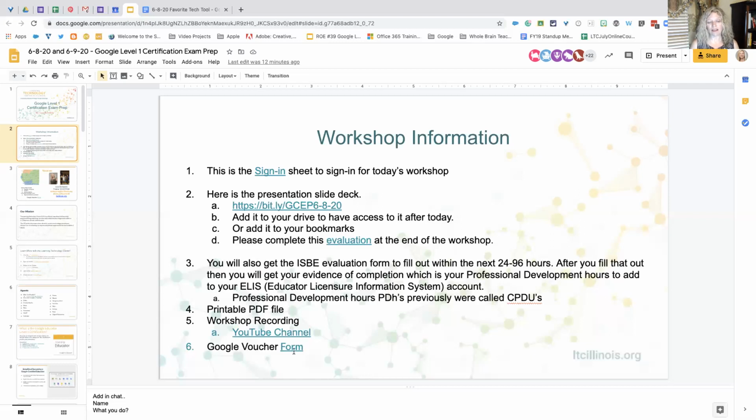And then one other thing I will talk more about later too is a Google voucher form. So if you do want to take the Google Level 1 exam, the Learning Technology Center has a voucher for you that is a $10 value. So if you want to take the exam, you won't have to pay to take the exam. You just fill out this voucher form, and then once you get the voucher form, you can sign up for the Google exam. And I'll touch on that a little bit more.